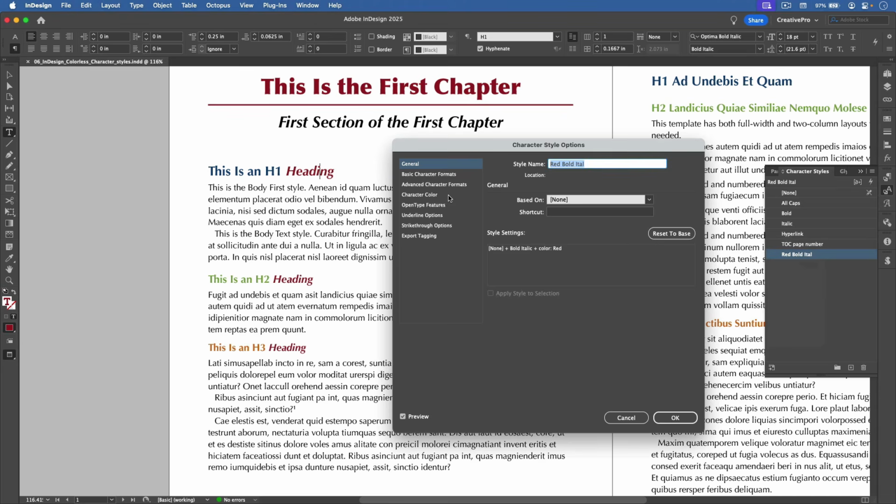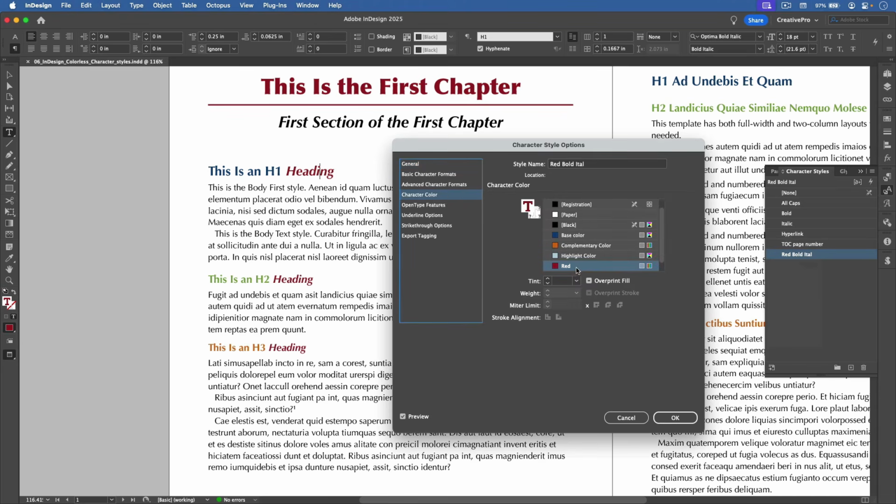And I'll go to my character color settings, and I can see that right now it's set to this red swatch. Now, you might try just clicking on the None swatch to see if that worked. But that makes the text all invisible, so that's obviously not what we want. And if you click on any other color swatch like black, that swatch gets applied to the text.